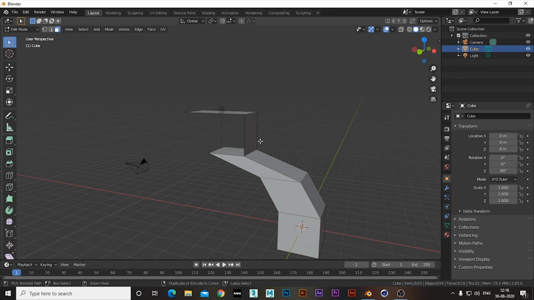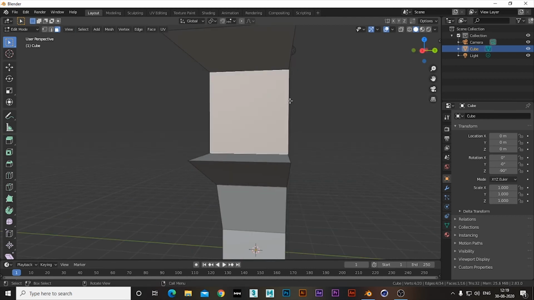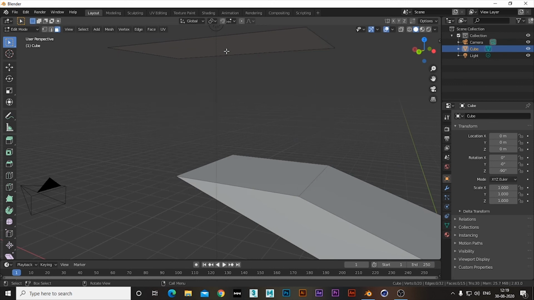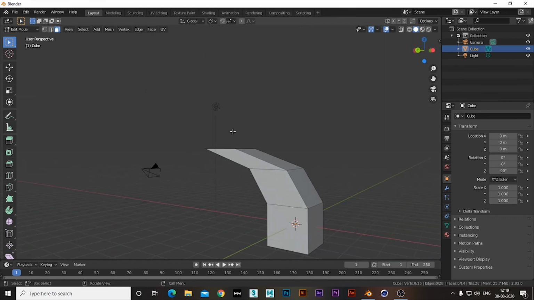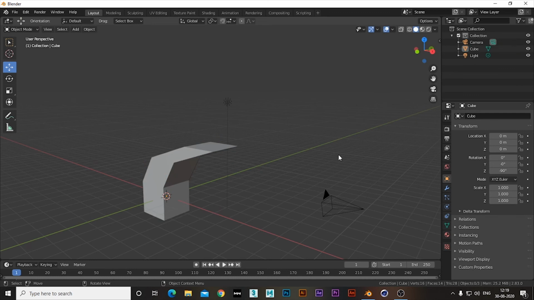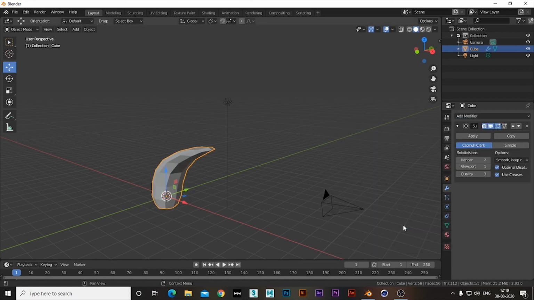At one point we are not able to undo. And we want to delete this. Just select the face. Click on X and click on faces to delete the face. Do the same over here. So we have got the shape we want. Now let's add a modifier. Click on this. Select Add Modifier. Select Subdivision Surface. Change the render to 3 and viewport to 5.